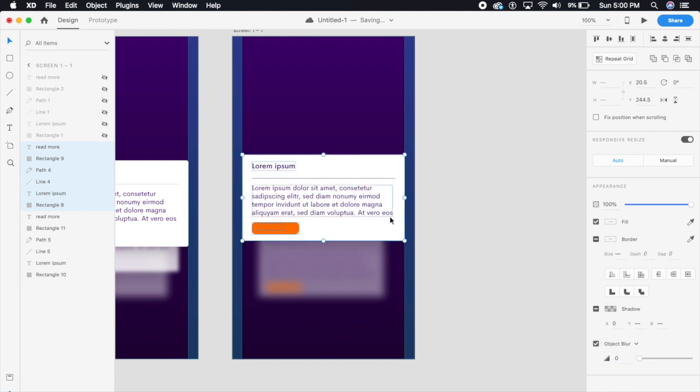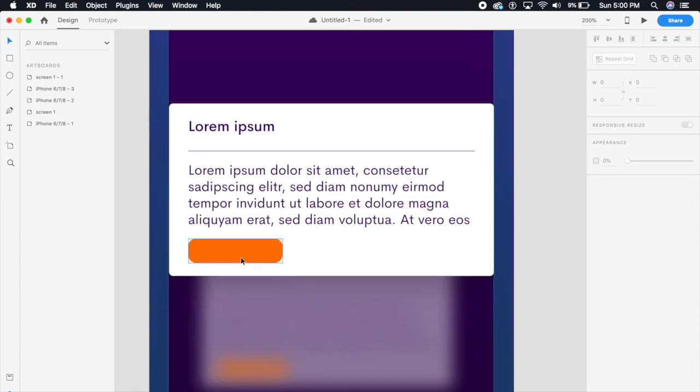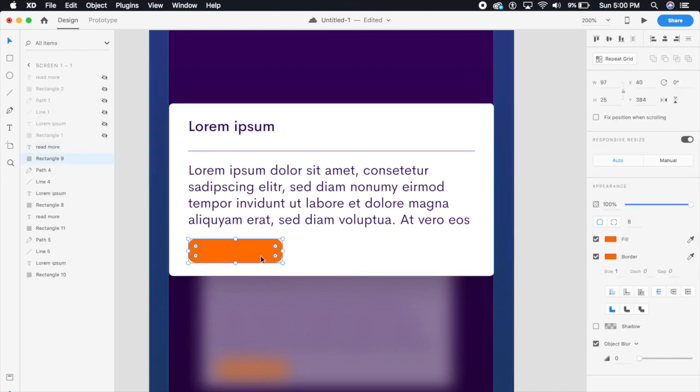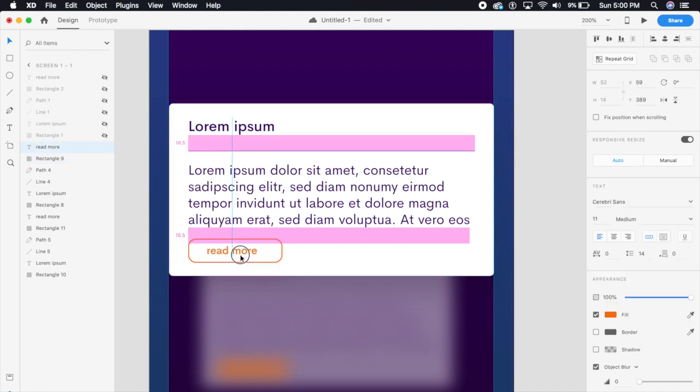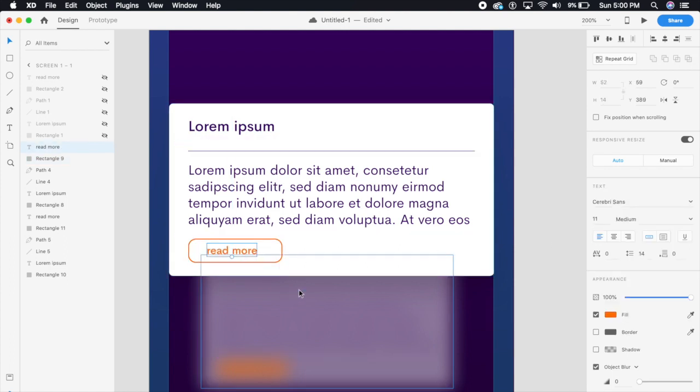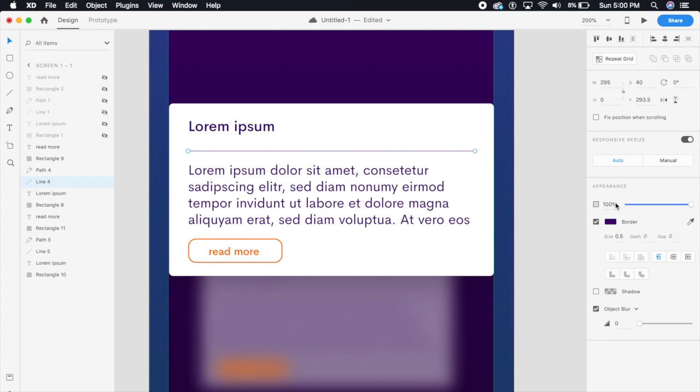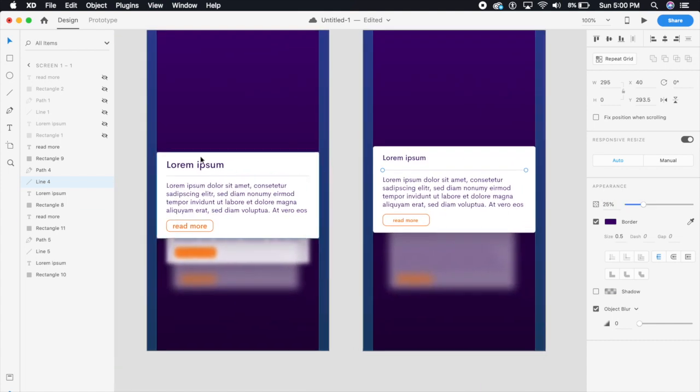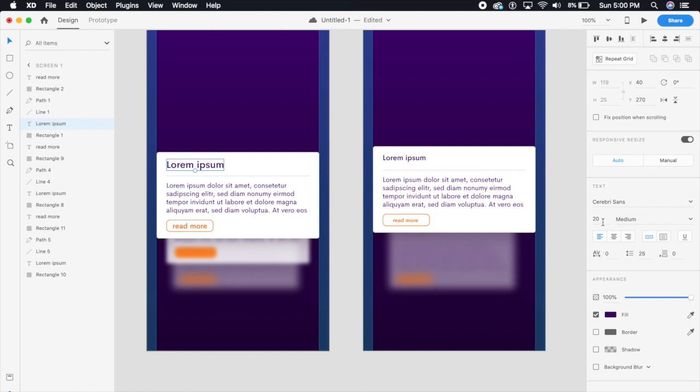Perfect. Now there are a few problems here, a few bugs with object blur. The background here has become orange, so I'll just remove the fill, and I'll put read more in the middle of this button. Perfect. And I will decrease the opacity of this line to 25% to make it look exactly the same. A few other things as well. Adobe XD is a little buggy, but that's fine.